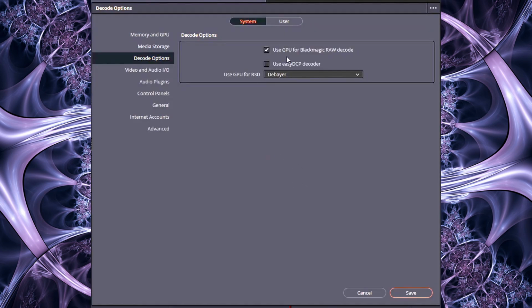Decode options. Use GPU for Blackmagic Raw Decode. Now, if you use a Blackmagic cinema camera and you shoot in the BRAW format, then you'll want to keep this selected. I don't have that kind of a camera, but I keep this selected anyway because I really don't ever know whether I'm going to download a file that might be in Blackmagic Raw or someone might send me a file to work on. So I just leave that selected. I'm pretty sure it's selected for everybody by default.